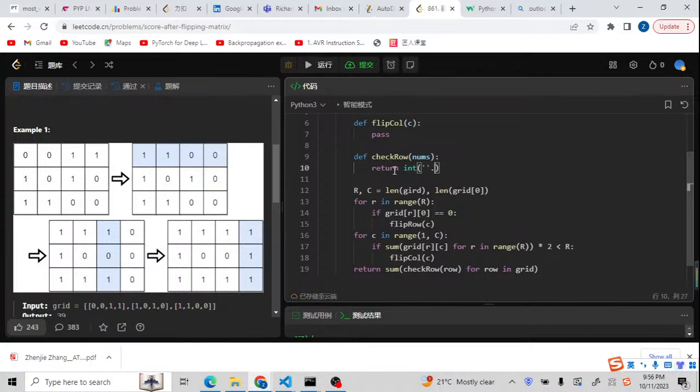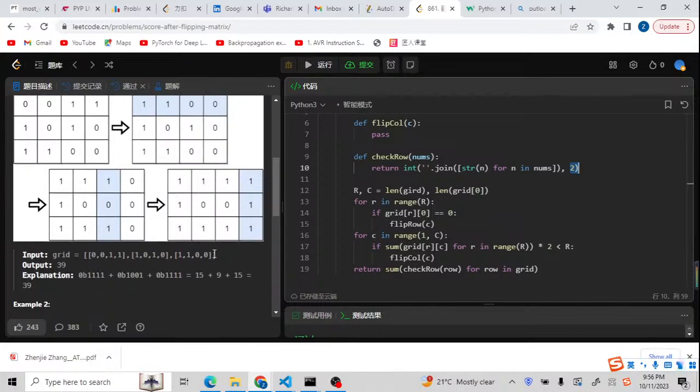So empty string dot join, array. Inside I will give a number and turn this number into a string, so for n in nums. This is a binary number, so I give a 2. After that, I will turn this binary number into an integer. The base of the integer will be 10. So here I will give a 2, and after that the base will be 10, because this is base 2.